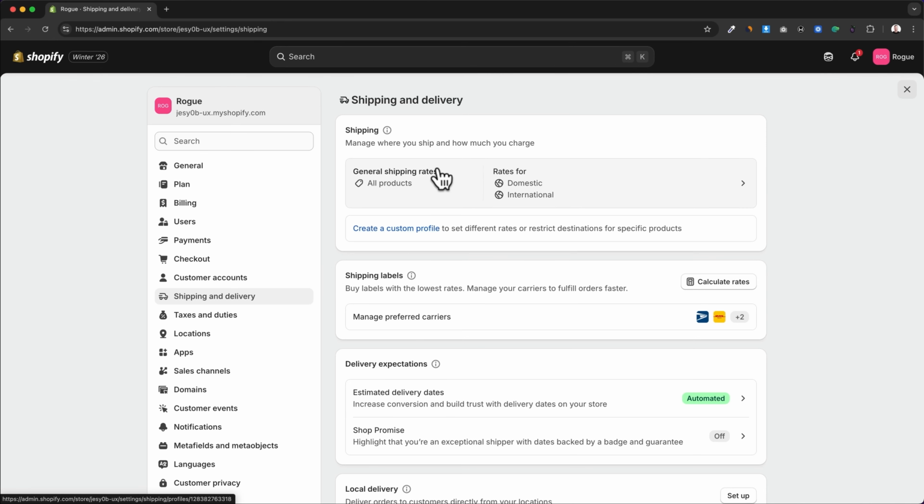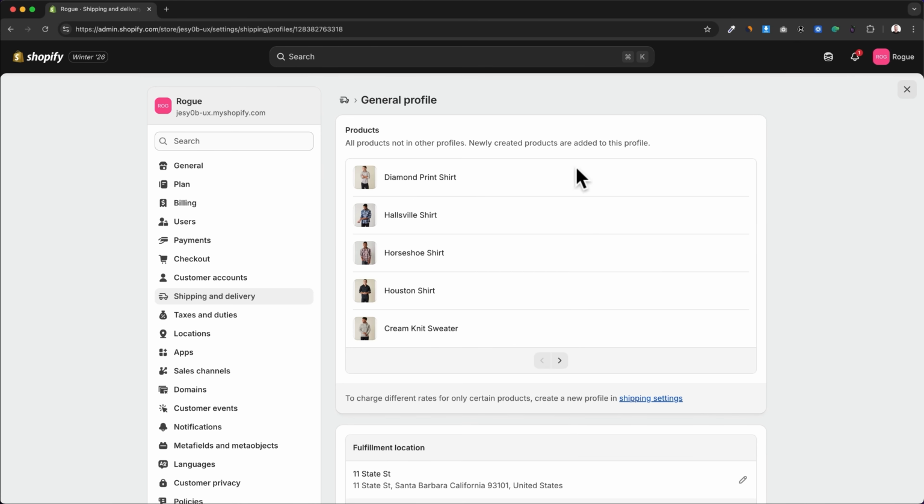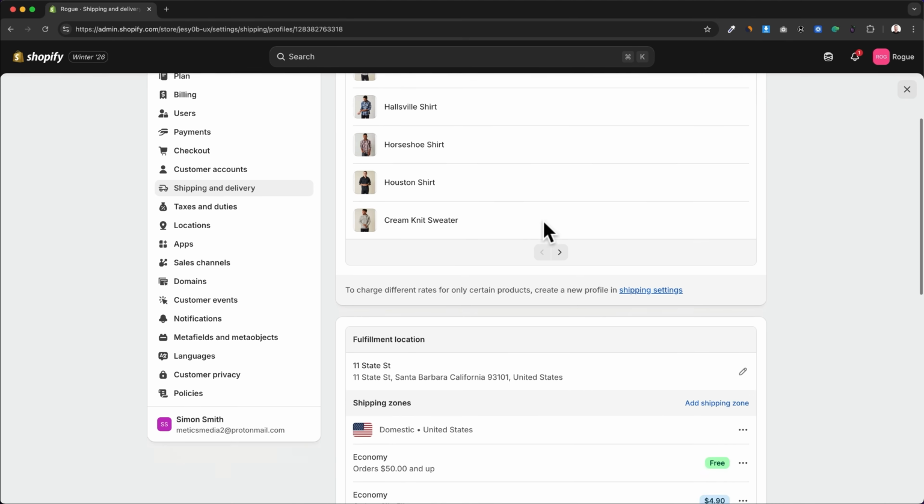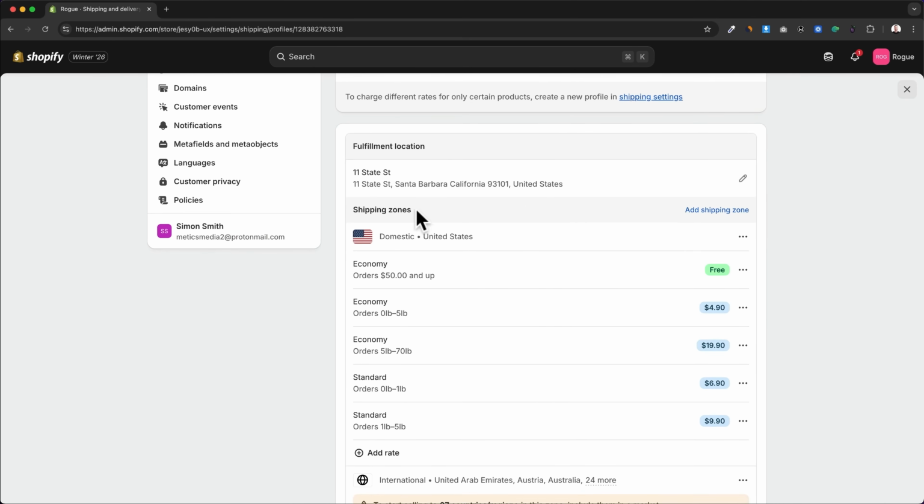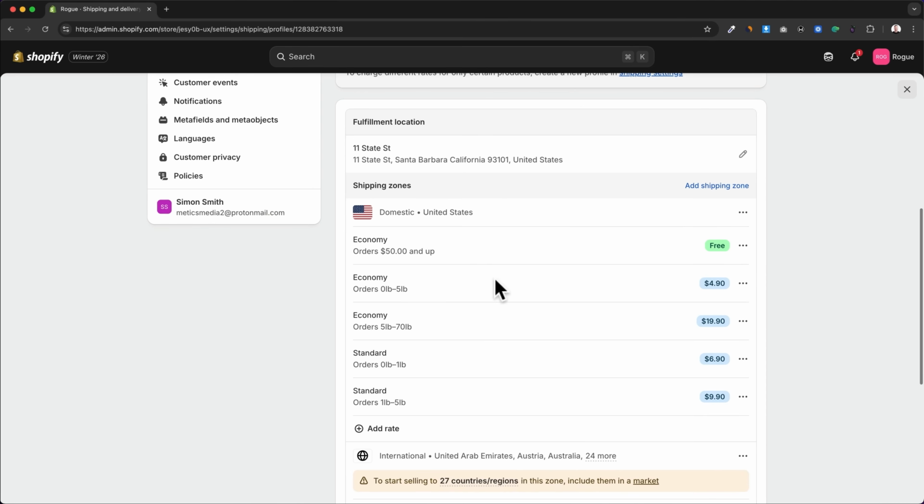So right here, we can see that we have a profile for all products right now, which means you can set up different profiles for different types of products. We're going to keep things simple and just keep one profile for all products. So let's click on this profile right here. And then right here, we can see all the products that apply to this profile. And when we scroll down, we can see our shipping zones, so the places where we ship to, and the rates that we charge to ship to these places.